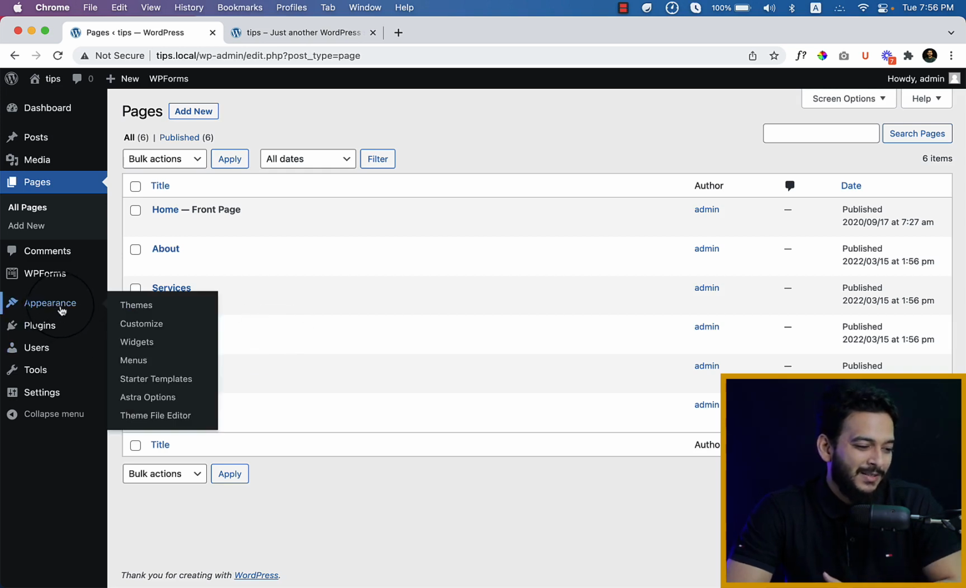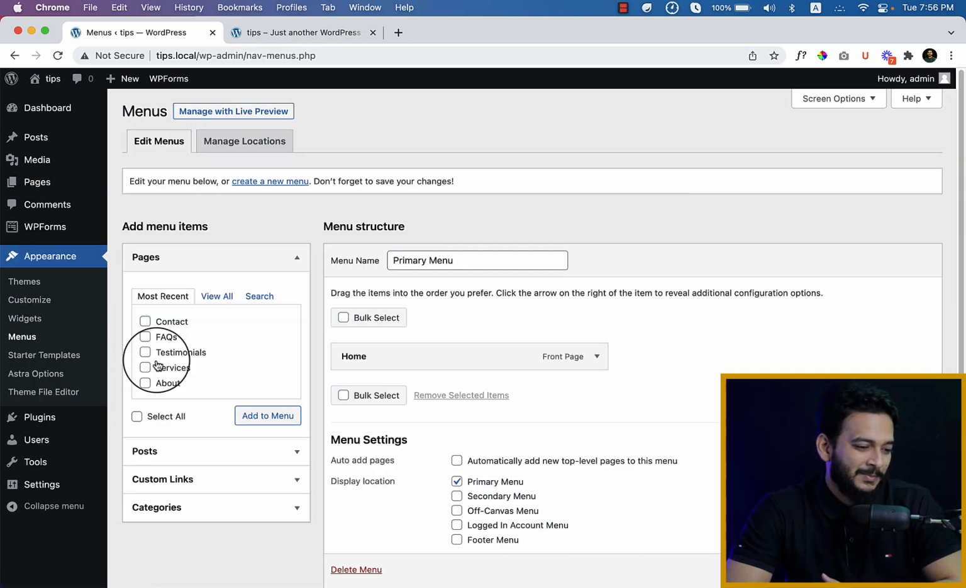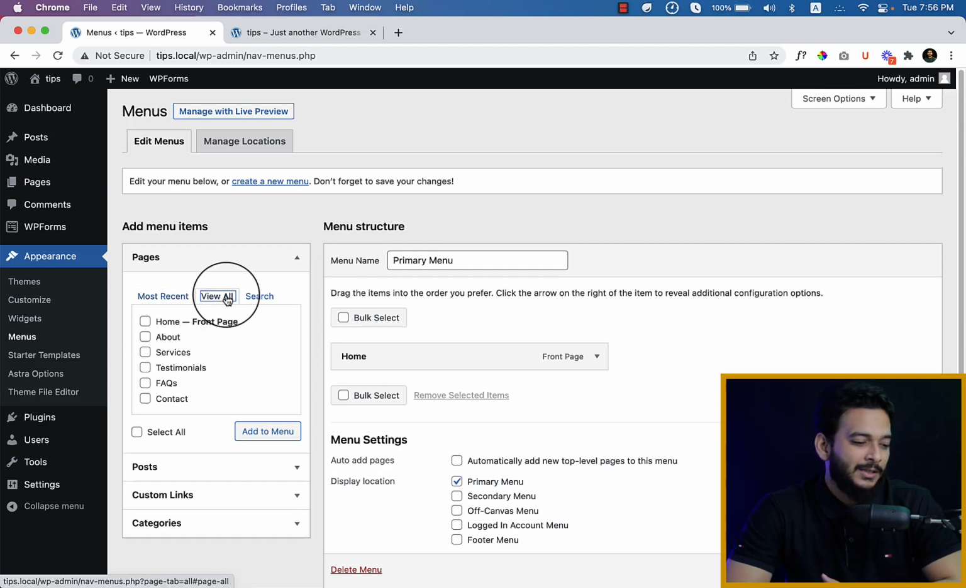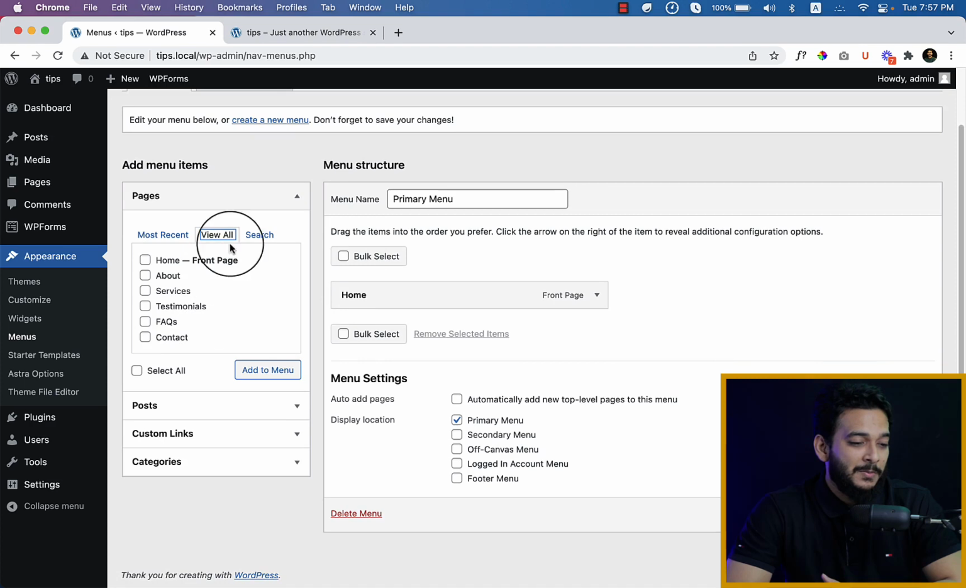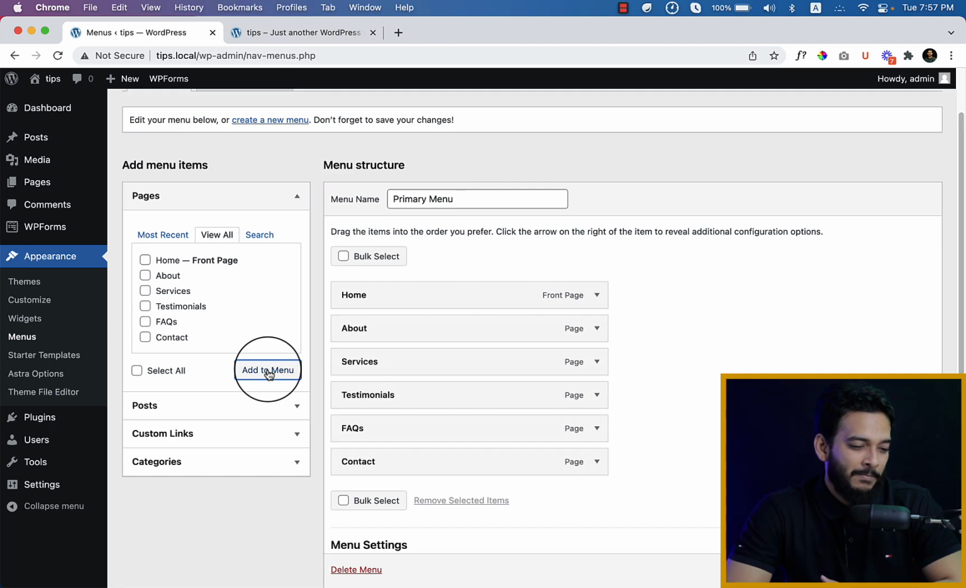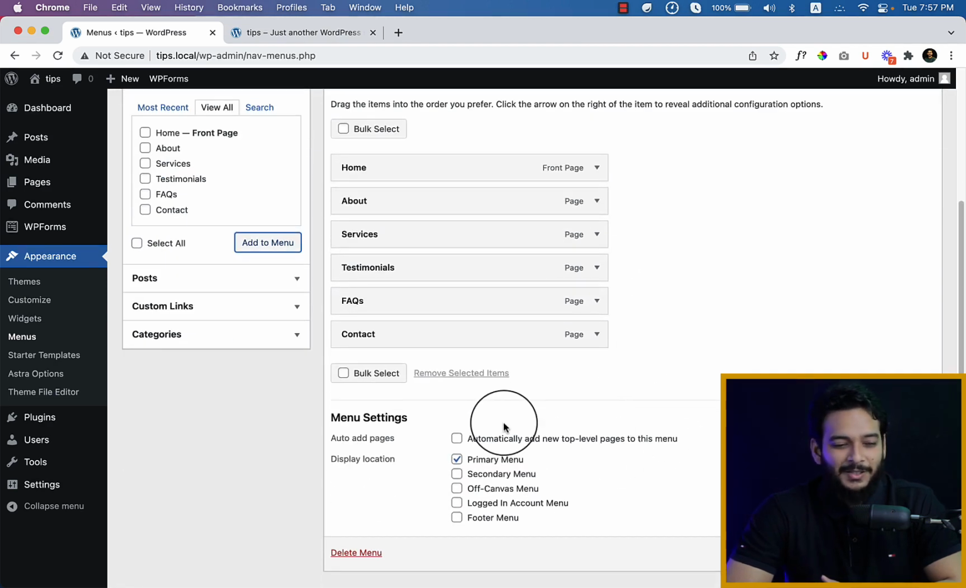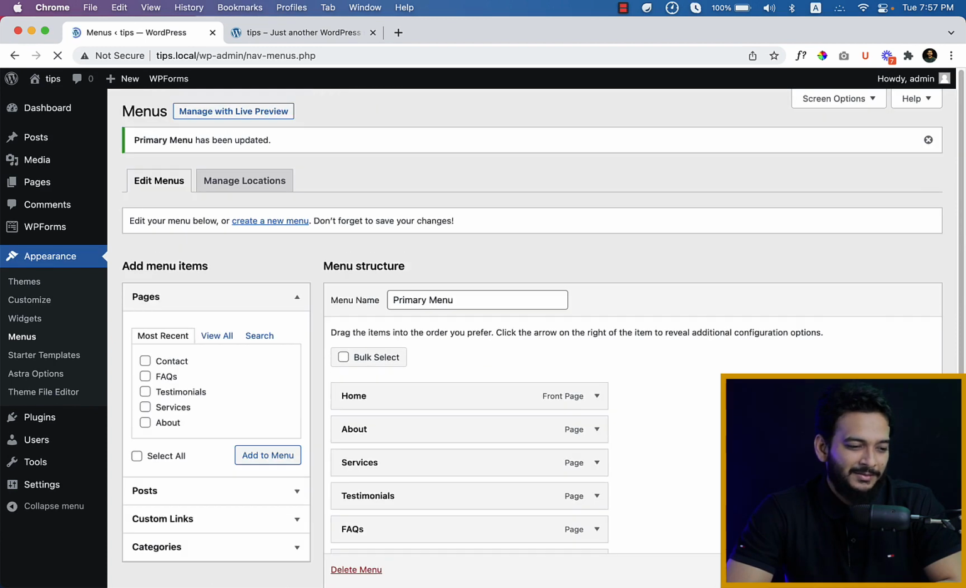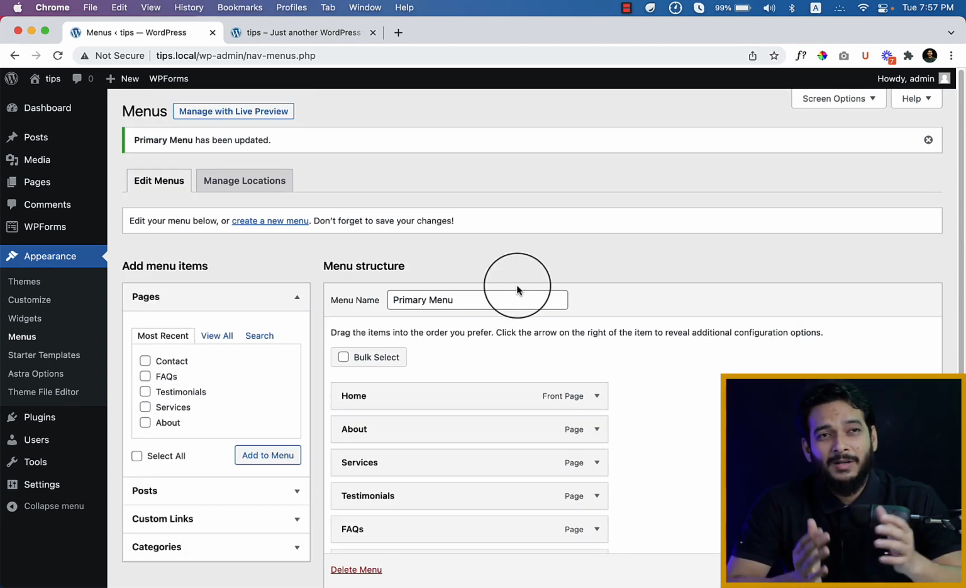And now go to appearance and go to menus and click view all and select the pages that you'd like to display inside your menu item. Now I'd like to display about, services, testimonials, frequently asked questions, and contact. Click add to menu here, and as you can see it's added successfully. And click save menu. You can create a new menu as well. So I'm just going to show you a demo, and if you don't know how to create a menu, then you can watch our other tutorials here. I think it's a pretty basic thing. I think you should already know this.